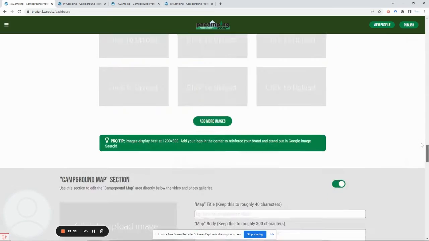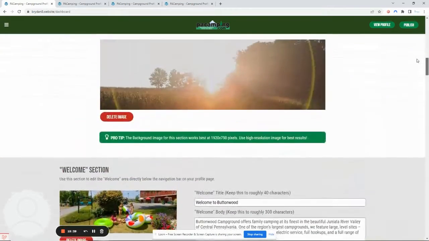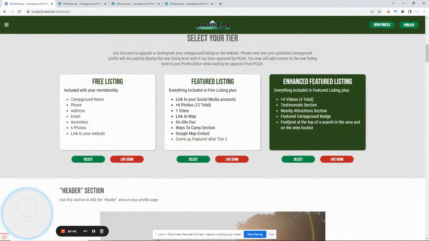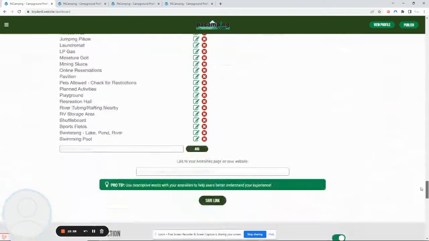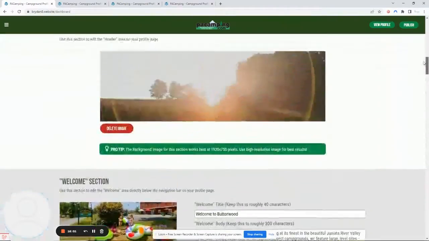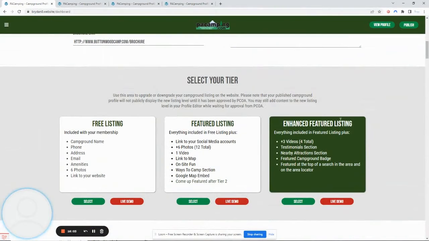So what level listing you have selected in this area is going to add additional controls under the new profile feature section further down in your profile editor. If that gets confusing for anybody, you can always skip back, watch this section again, and just see how selecting the different tiers changes the content that you have available to edit in your profile editor, okay? So that's important to understand.